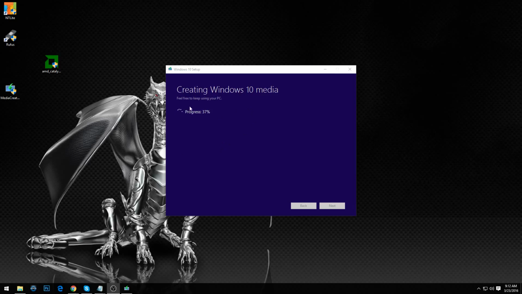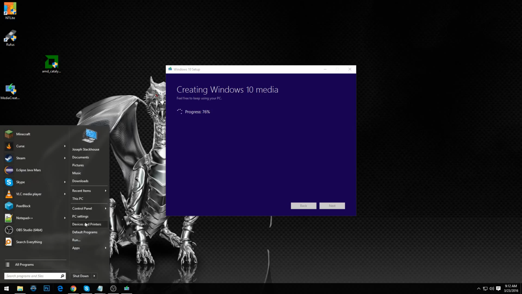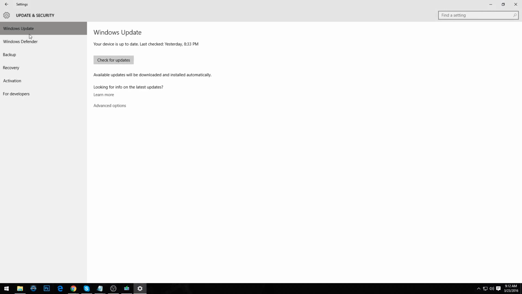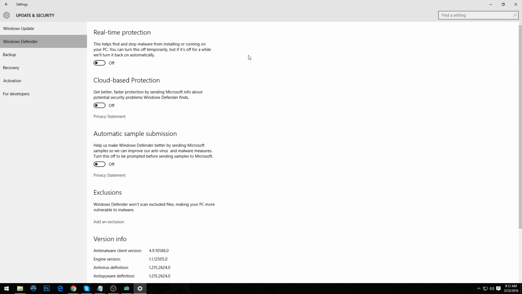Now during this process of the Windows 10 media tool downloading the file, as well as when we're running NTLite, if you're using an antivirus, you might want to temporarily disable your antivirus. If you're using Windows Defender, you're going to want to go into settings and actually turn Defender off. I've already done that. If you look in my Windows Defender here, I've turned it off temporarily.